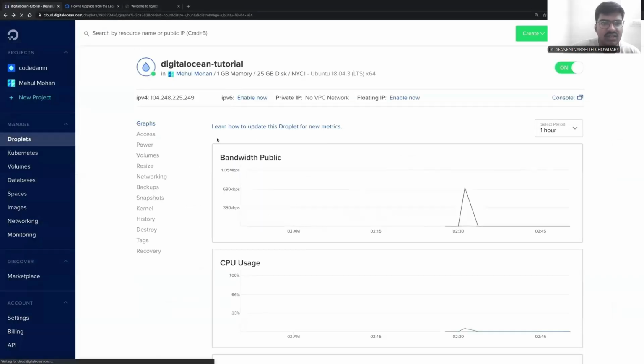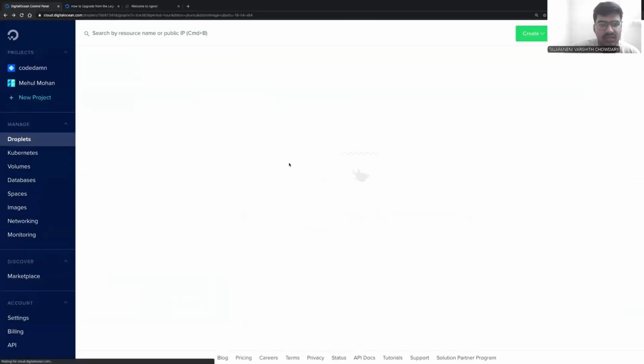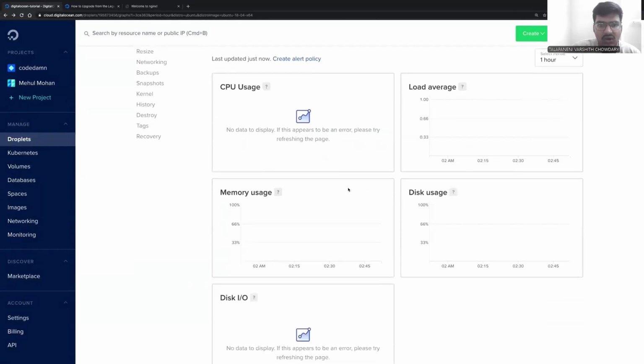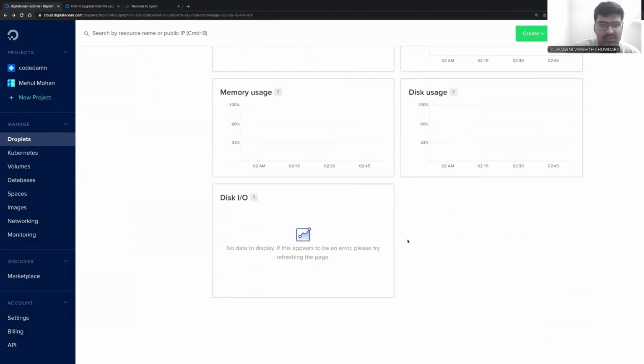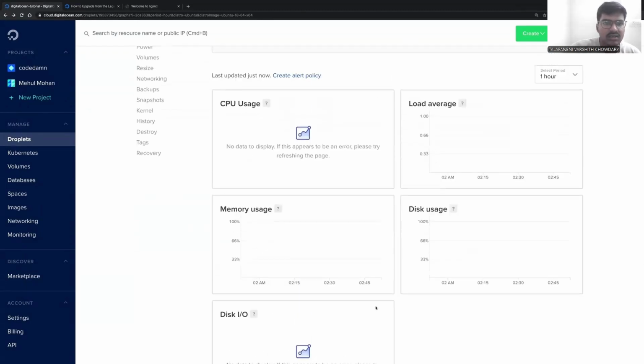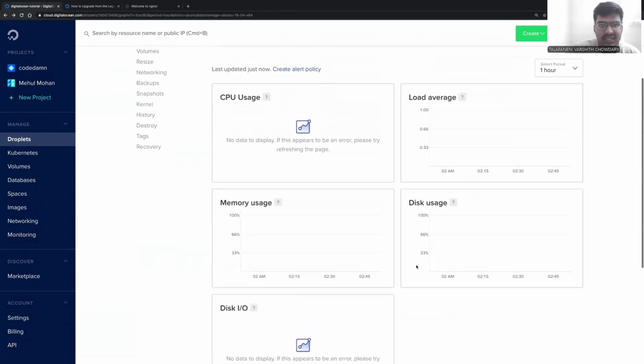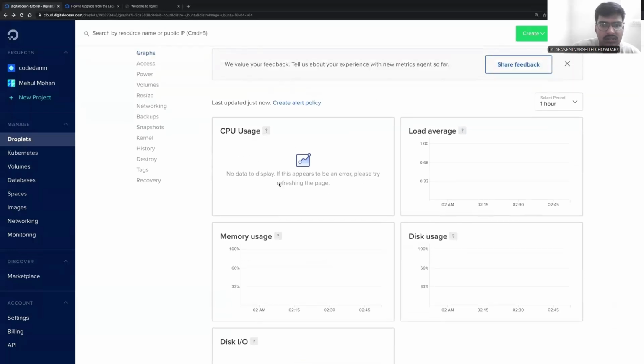So now if we try to refresh the page, we can see different things like CPU usage and load average, memory usage, disk usage. So there are two additional things which we are seeing from the previous one. These are the additional support which the code can use. So currently the CPU is not running.